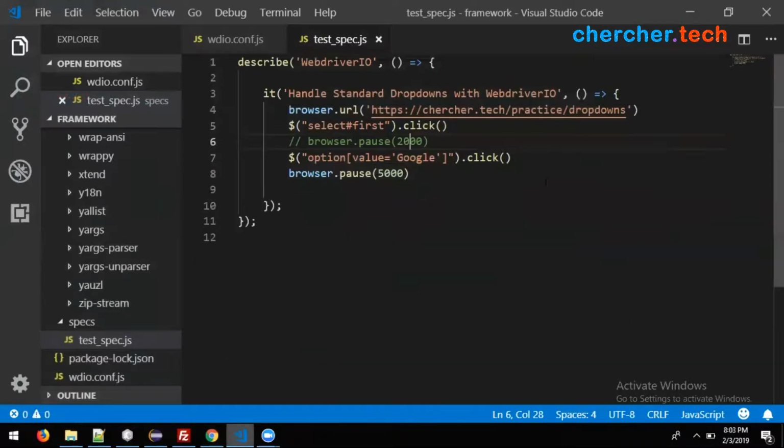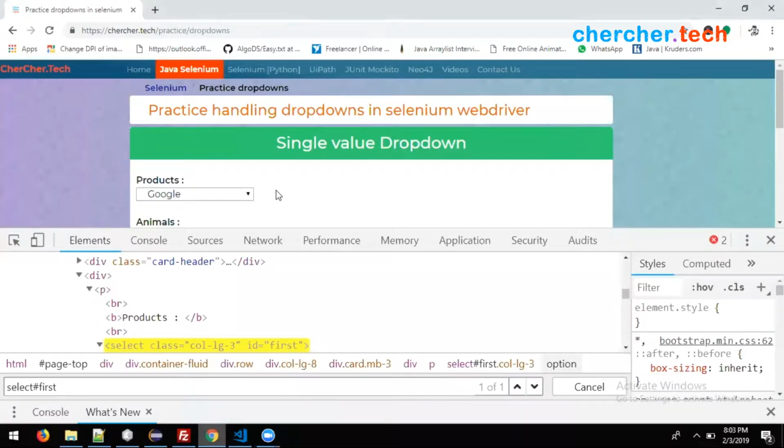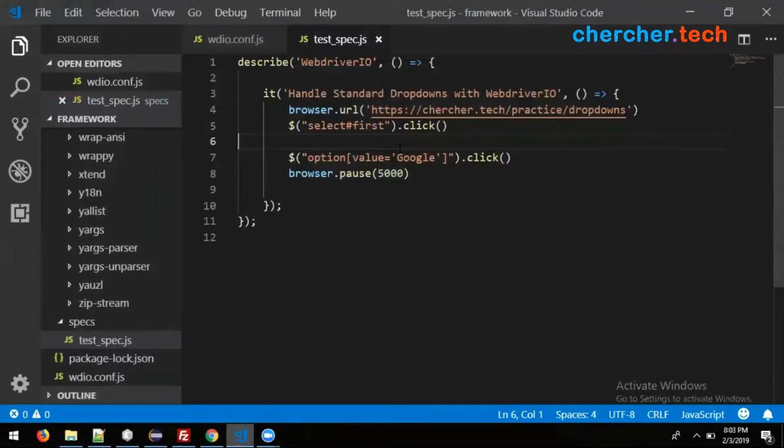Okay, so with no issues it's working fine and we can ignore the notification at the top that was coming, right? Okay, so this is the way to handle the dropdown. I hope you guys understood it. It is simple: first you go to the web page and you click the dropdown, and then click the particular option. Simple, isn't it? Yeah, it is simple.